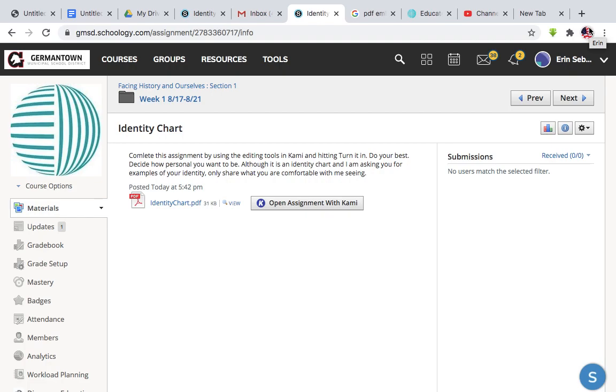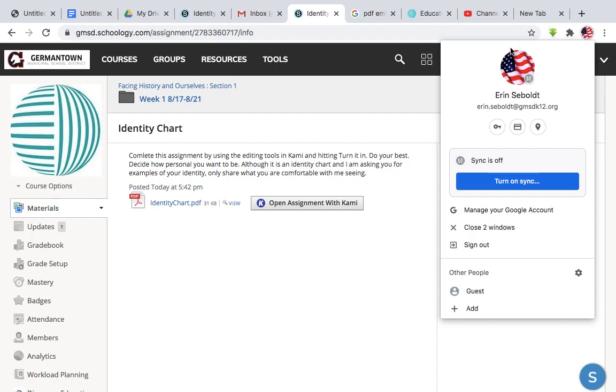So this is just the picture I have since I teach US history. This is just my GMSD Gmail photo. So you want to make sure that it is your school email address right here and not your personal email address, because if it's your school email address, that will give you access to all of the browser extensions that GMSD has pushed out for you. And Kami is one of those browser extensions. So make sure that you look into that as soon as possible so that you have access to Kami.